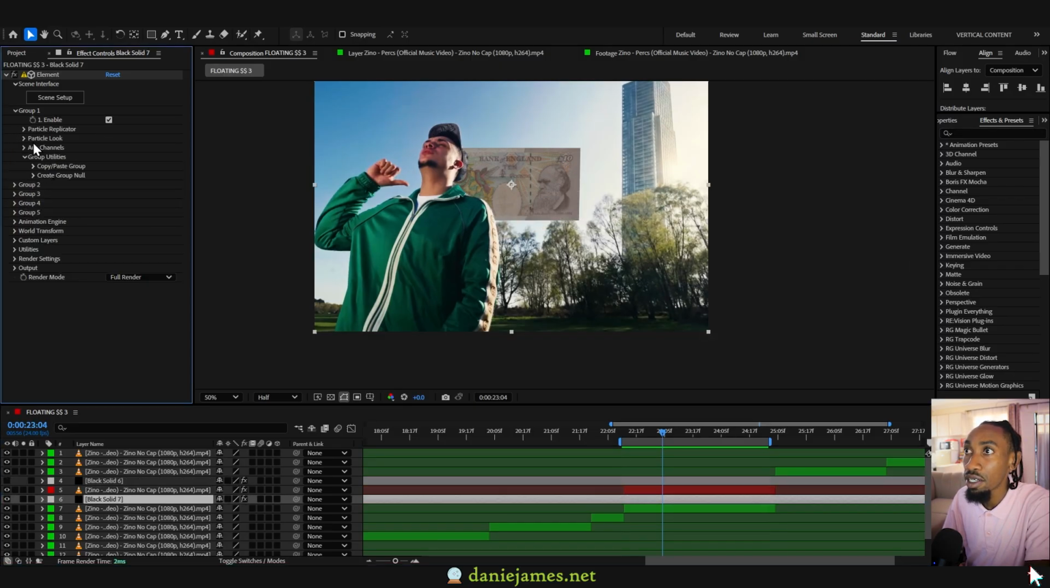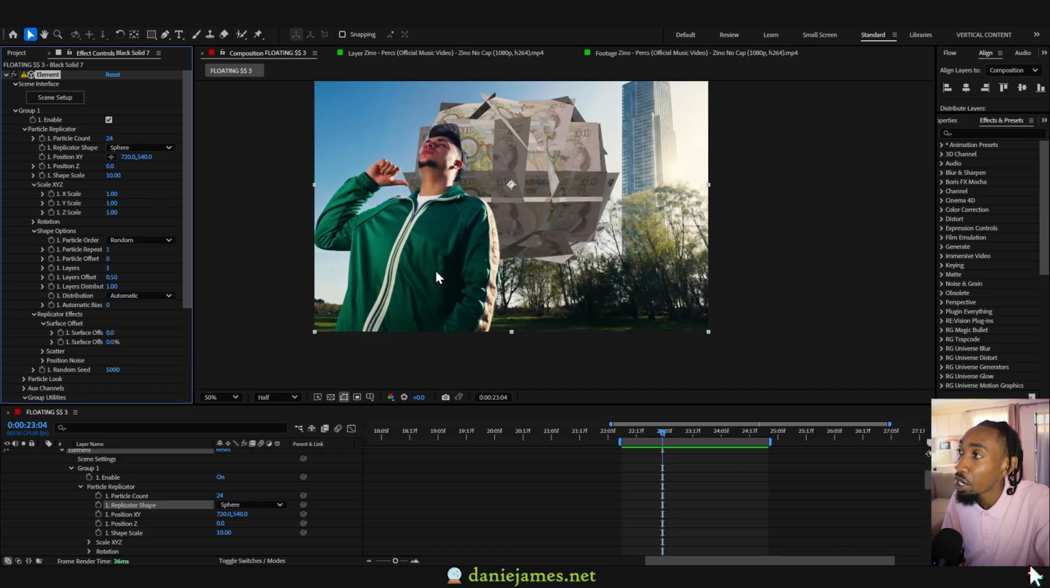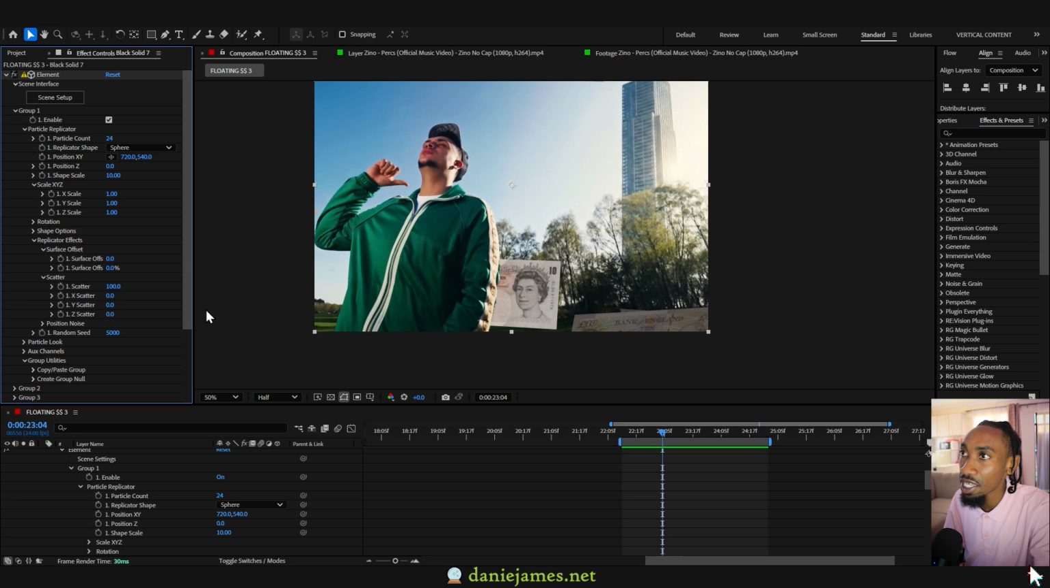Go to group 1, particle replicator. We need to have multiple dollar bills, or are these euro notes? Yeah, then I can put it under sphere. You'll end up with some more money, literally and figuratively. Then under replicator effects, go to scatter. We need to bump up this value. So for the main scatter value, I'll put it to 100. You may not see anything right now.